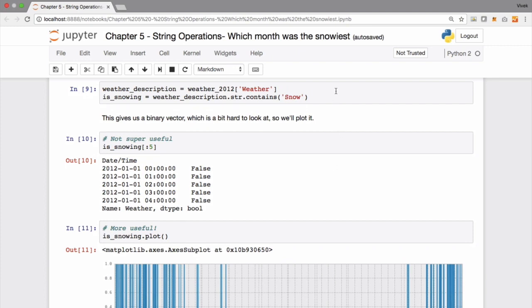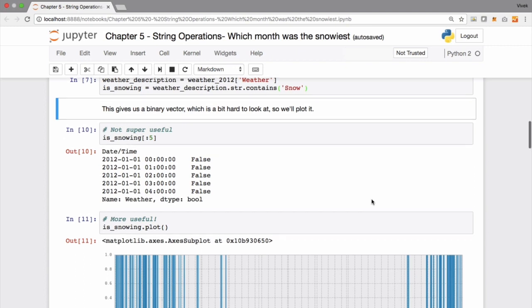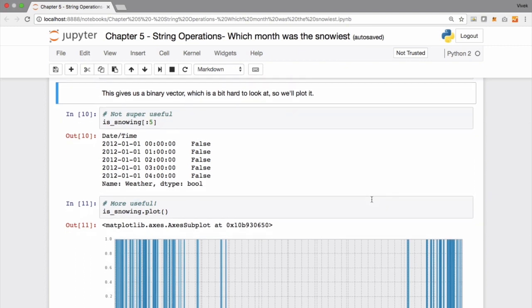So we'll subset out from the weather data the weather column, which contains our text description, and then we are going to use a convenience method in Pandas, which is .str.contains, to subset out rows containing the word snow in the column weather. Once we have it, we get a binary vector, which is a bit hard to look at, so we're going to plot it.